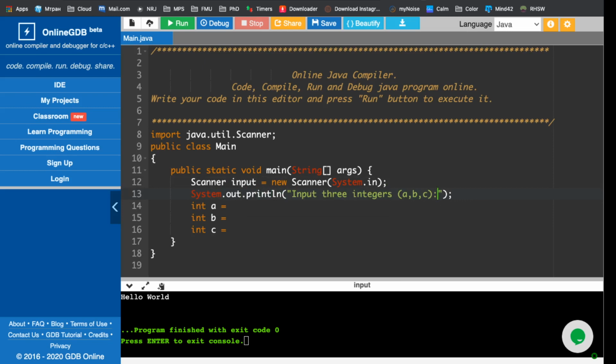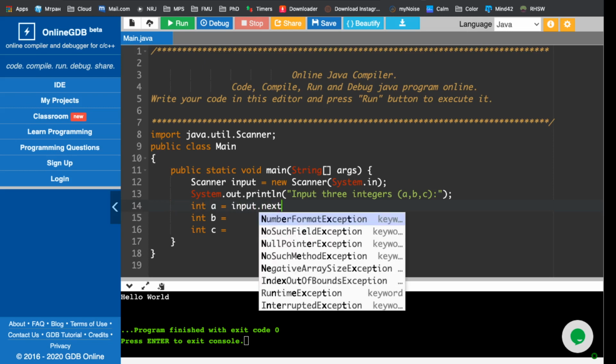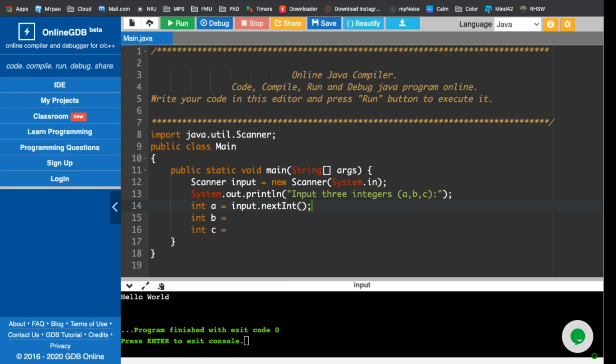Then we need to wait until the user types something in, and then we need to scan it and store the values. The first number he types in will be in A, the second number will be in B, the last number he types in will be C. So how do we scan it? How do we store it in these variables? Here's what it looks like. We're creating a variable in a regular way, and then we're going to say input dot nextInt, parentheses with nothing in it. So this is an object, and this is the method.